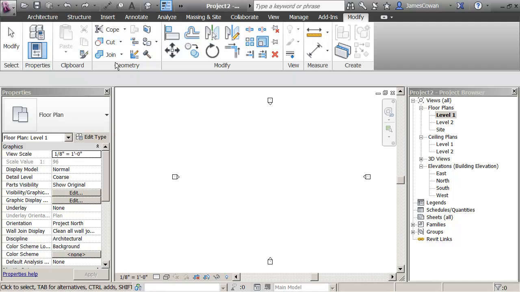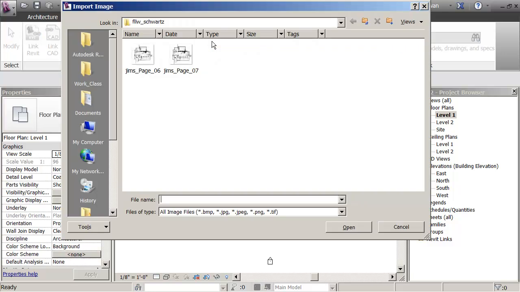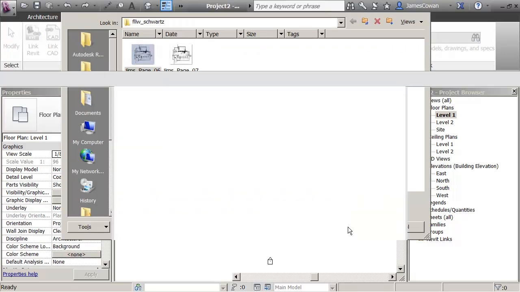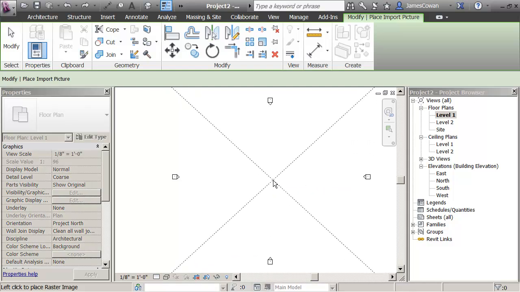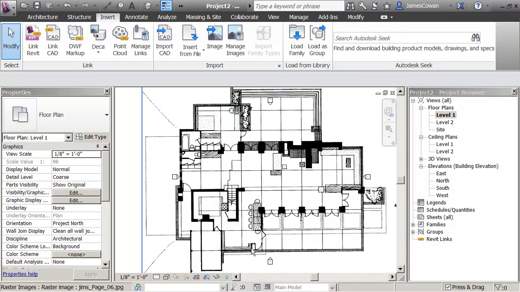This is another quick way to get started in a project. If I go to the Insert tab and I pick on Images and I find a scanned image of the building that I'm interested in, I can place that into my project. I'm dropping it into that space and I can see it. Now the actual square grids that are shown on the floor here are 6 feet in size.